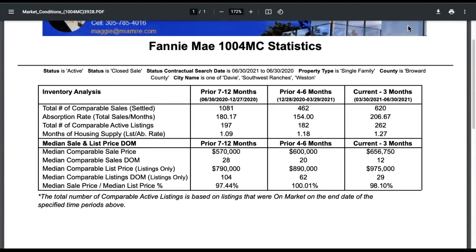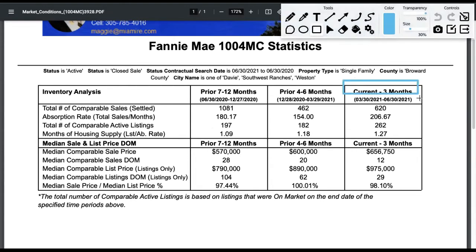So if we look just at the most recent time period, right? Because things change so quickly and so drastically. The other time periods are here for you to compare, but we're going to look at the most recent time period. So I'm looking at this right here. Okay. So from March to now, we've had 620 single family sales in those 3 cities that I listed. The absorption rate is 206.67.